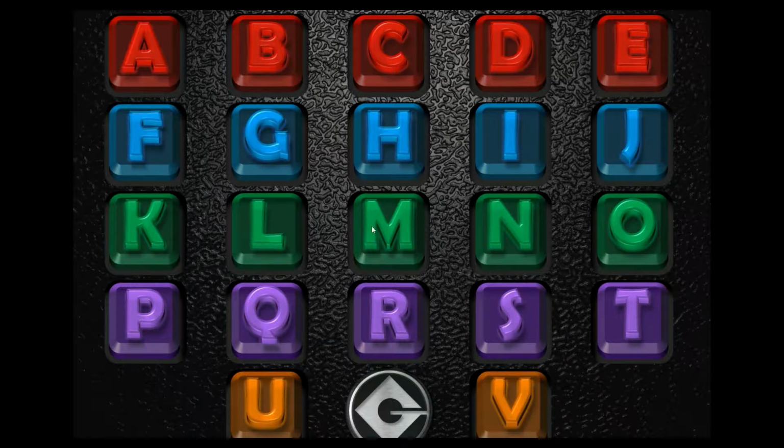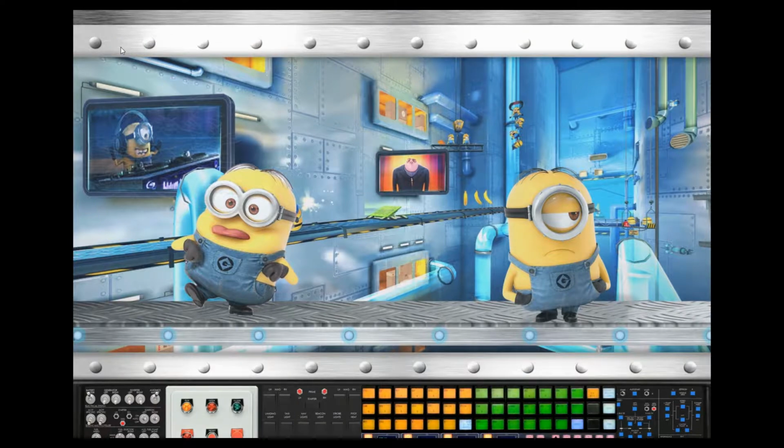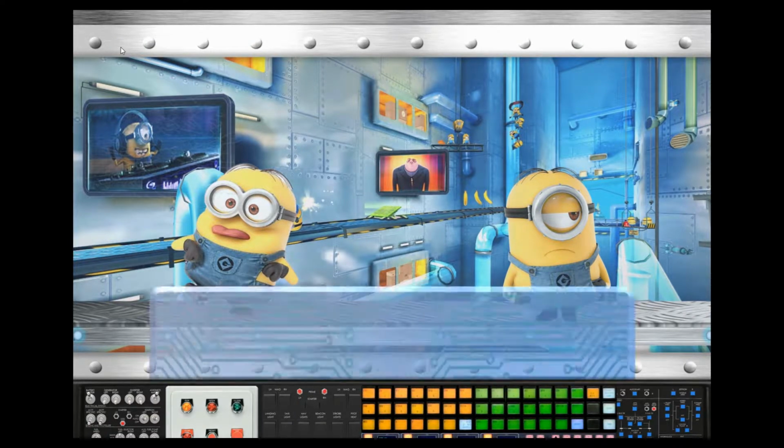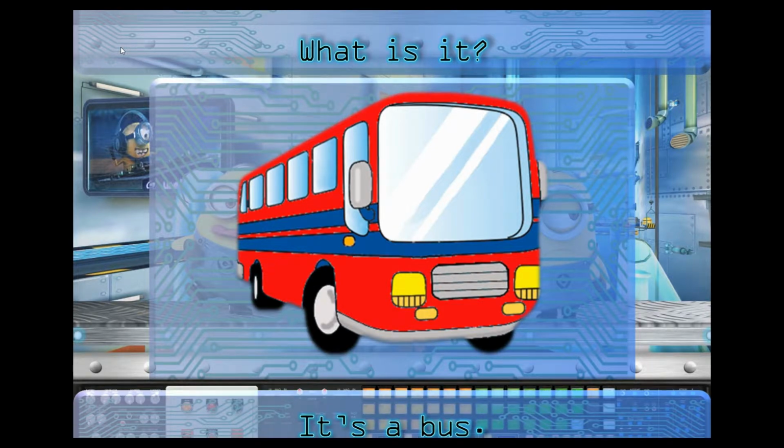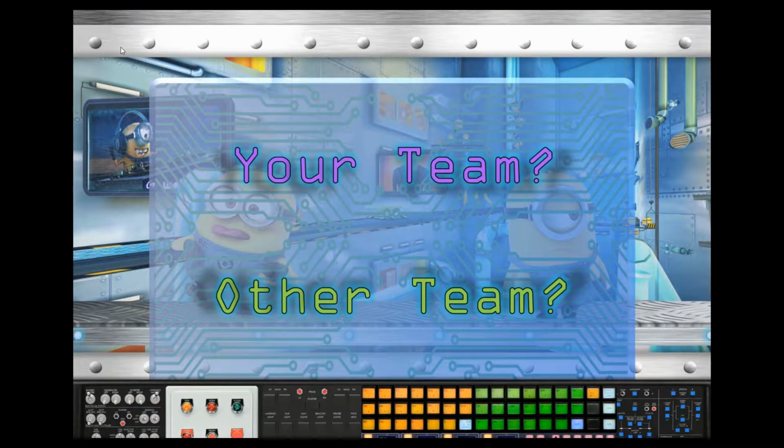The home screen is a bunch of letters, and the groove sign, ignore that, it doesn't do anything. You click one of the letters to go to a question, answer the question quickly, and you'll go to a team option screen.